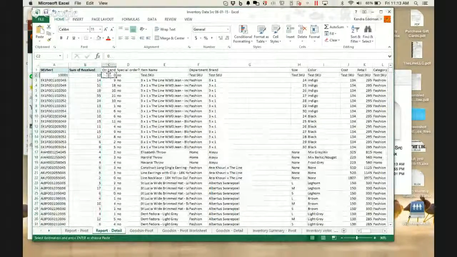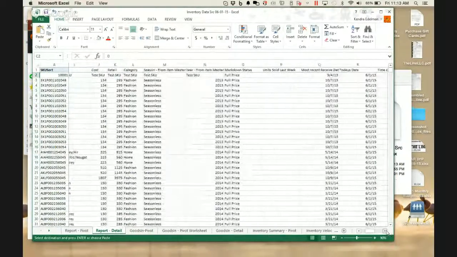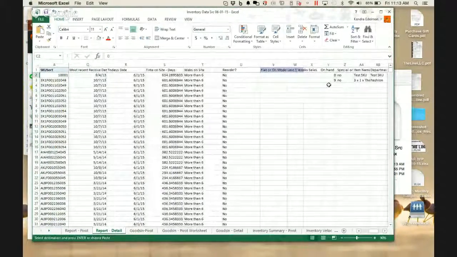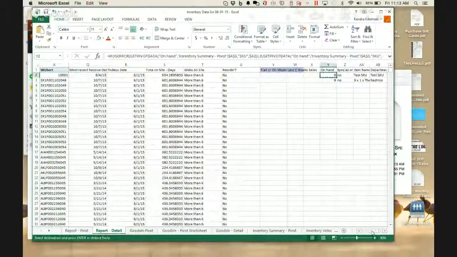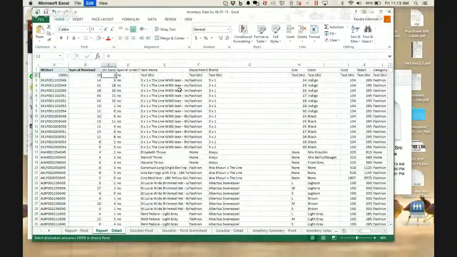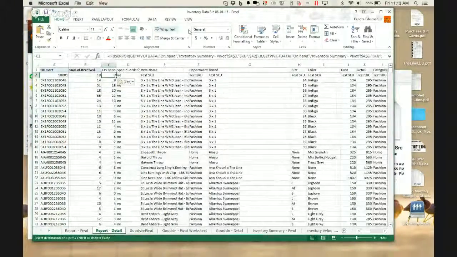One of those formulas is on hand. So how many units are on hand at this time? And that formula, if you look at it, hope you learn how to read these formulas. This formula basically says get pivot sheet data, the on-hand number, from the inventory summary pivot. So the piece that I noticed was missing is this inventory summary pivot.